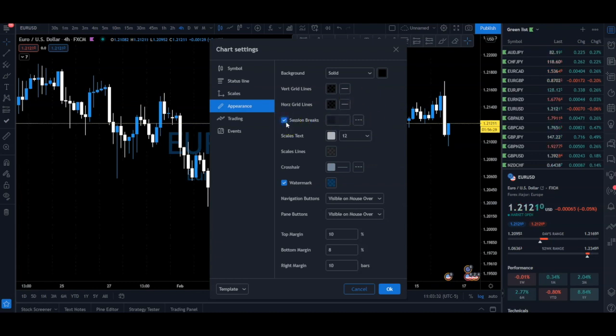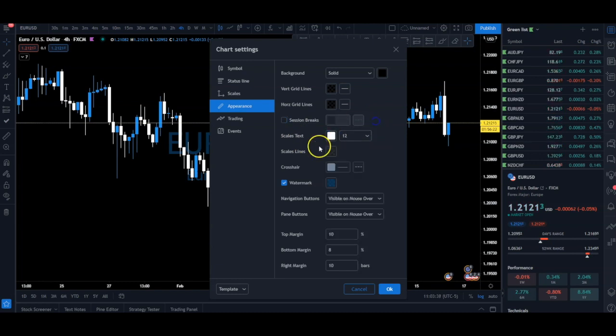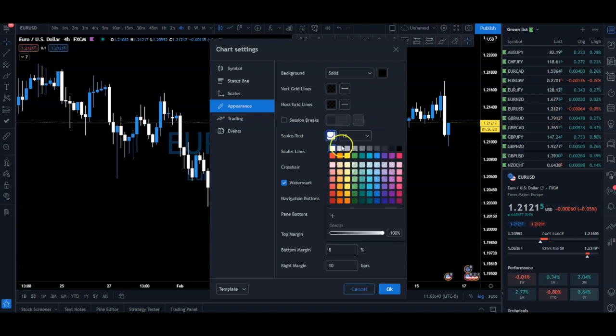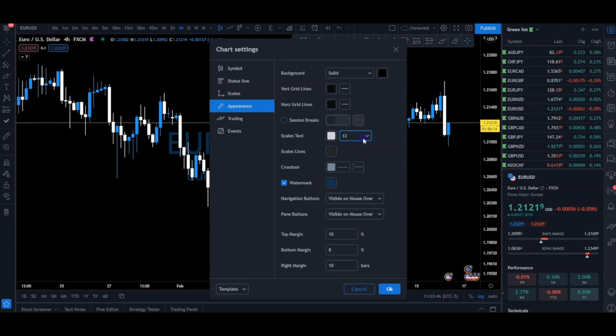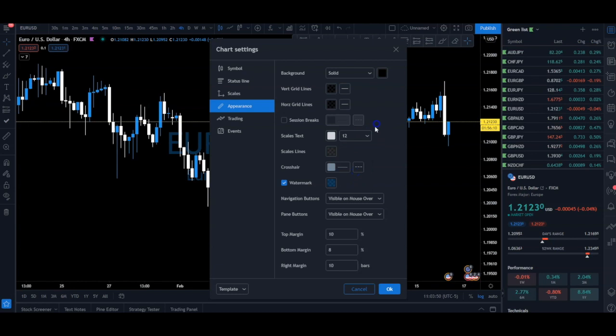If you want session breaks on, you can go ahead and turn them on here, or you can turn them off, and you can change the color of your text. If you like a nice white text on there, or you can change it to any color. Let's say you want yellow, you can change it to any color you would like. So I turn mine back there. You can change the font as well to where it's bigger or smaller. You can come in and do that.